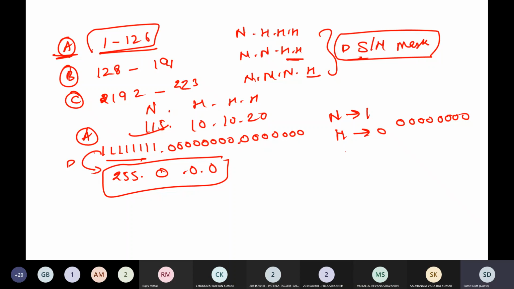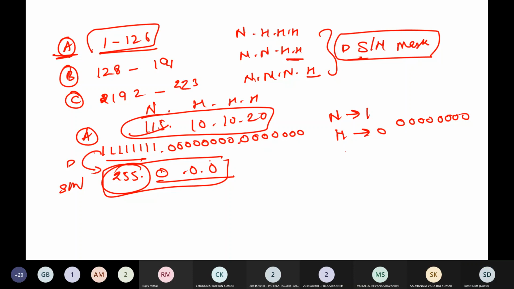So once the computer reads this subnet mask, it will know that this is my network bit and the rest are the host bits for this IP address. Hope you remember what the network ID was. It was 115.0.0.0. So it will know that this is my network ID, the rest are the host ID. Am I clear?